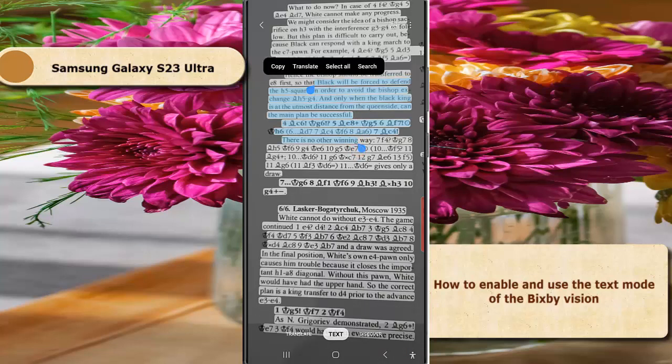If needed, you can copy the selected text, select all text, translate the selected text, or search the selected text through the Google search.